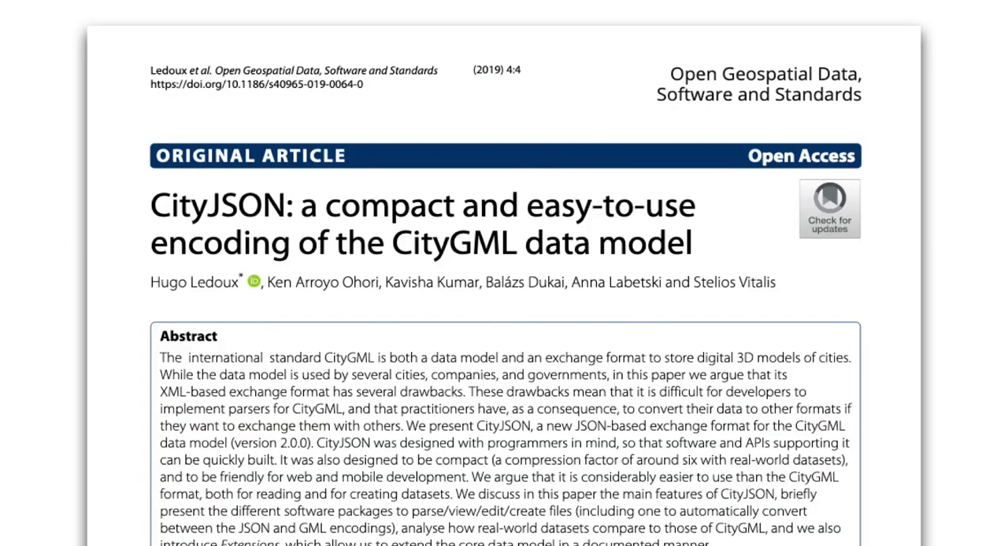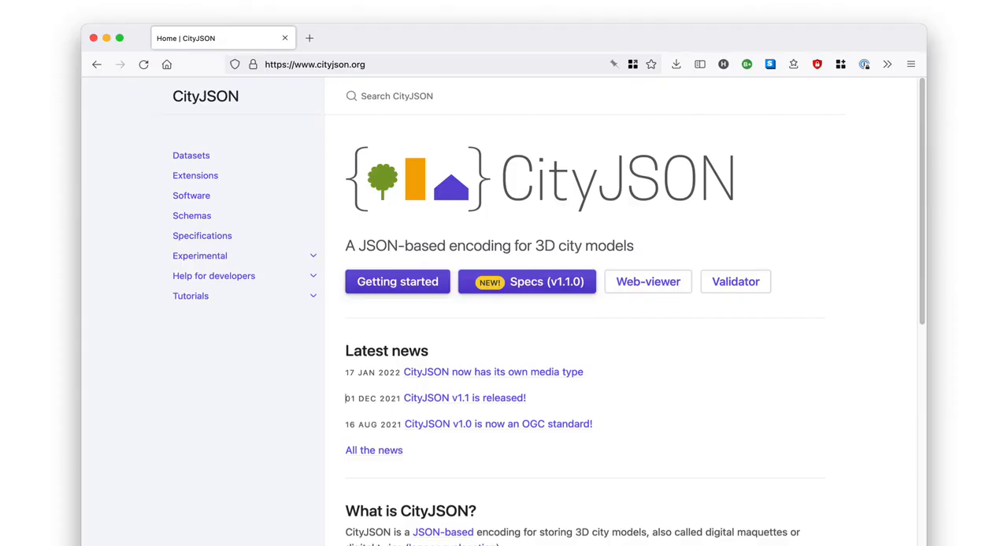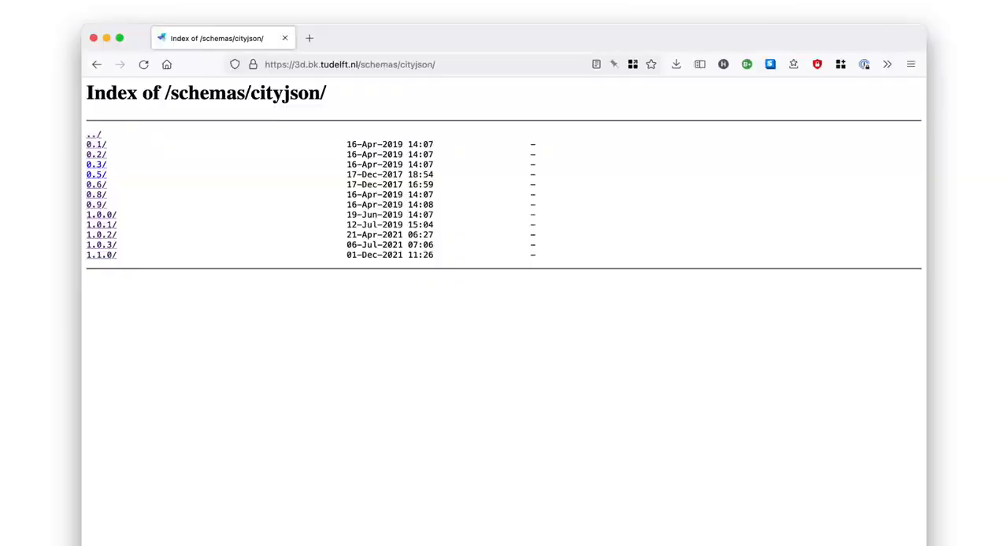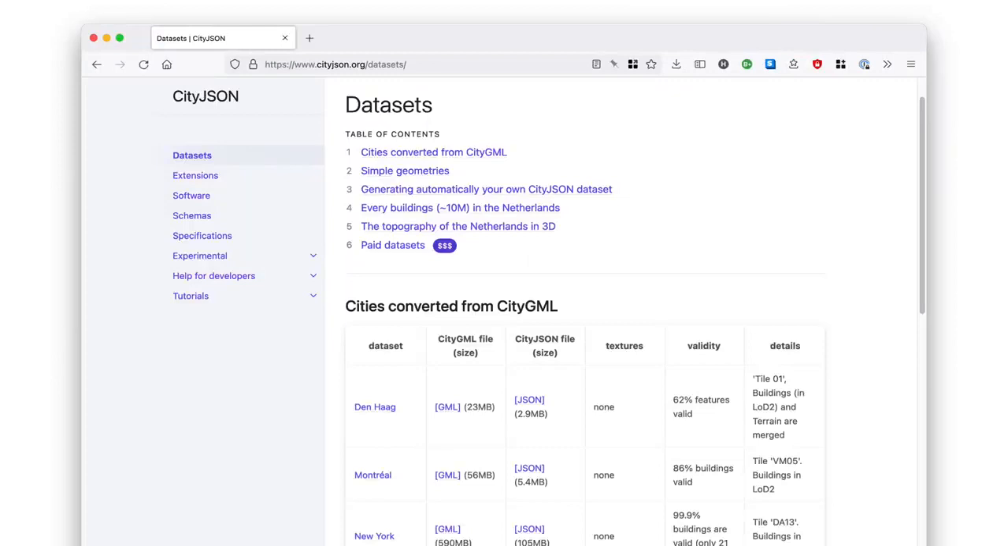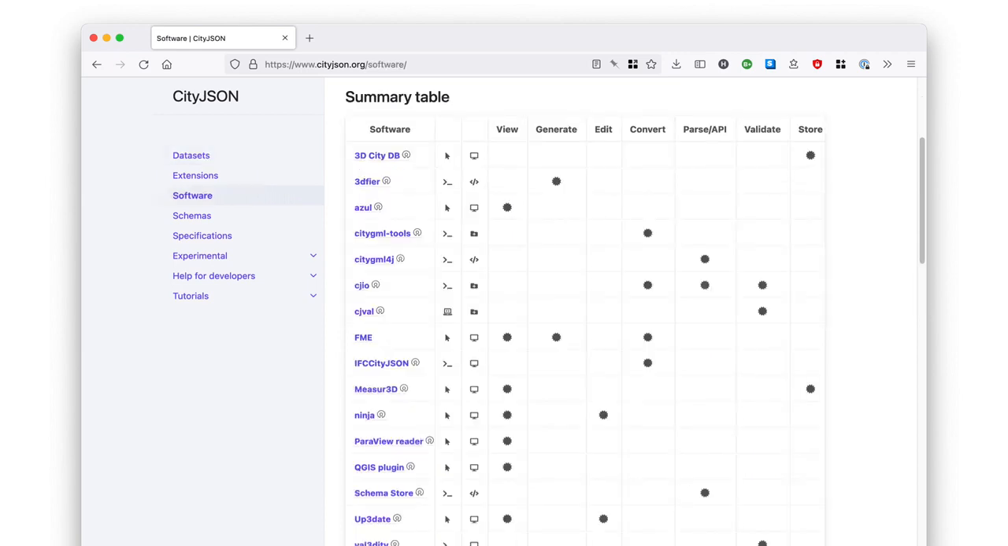Why we did this, we've explained it a bit in the video so far, but if you want to know more details, you're invited to go read and download this article, which is also an open article, so this is free for everyone to read. All the details of CityJSON are available at cityjson.org. There you have the reasoning why we did that. You also have the full specification. The schemas can be downloaded. We've converted automatically from CityGML to CityJSON several data sets, and we also offer them there. And we also are maintaining a list of software that can be used to read, write, and manipulate CityJSON files.